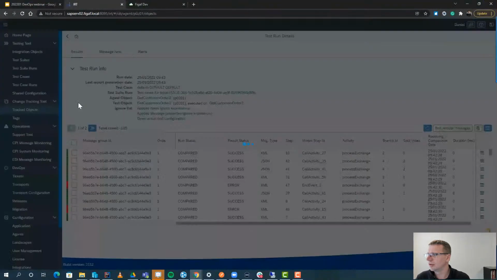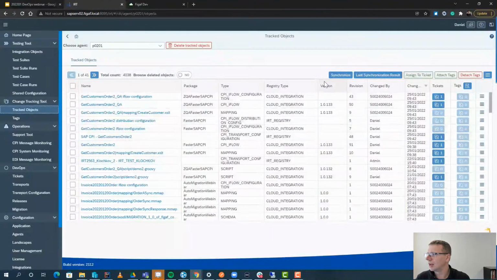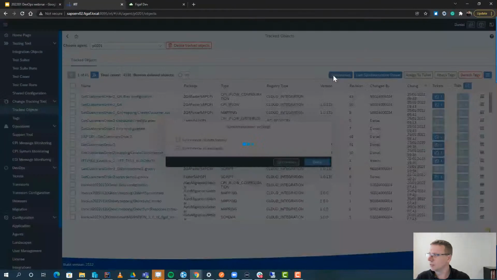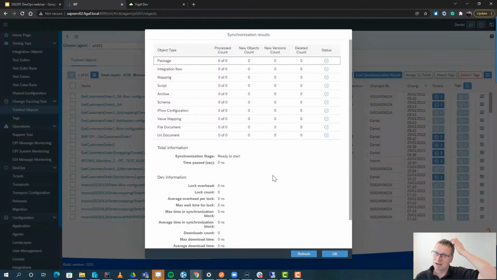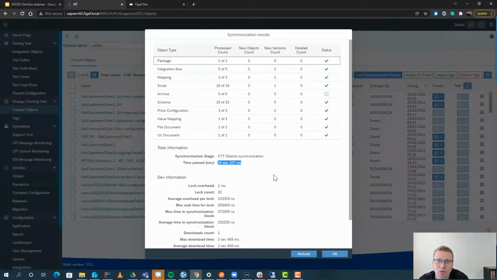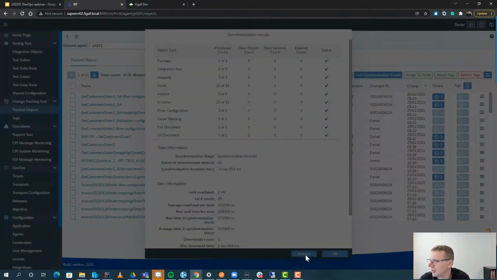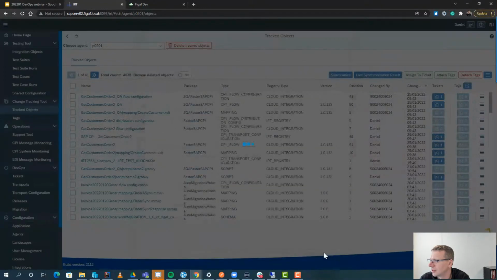So here I have the Figaf tool, and what I will then do is go in and synchronize one package where I've made a change. Now you can obviously schedule this to run every hour, but if you're doing development, it is also possible to just synchronize the artifact that you want to cover. And let's see here, it takes 18 seconds.